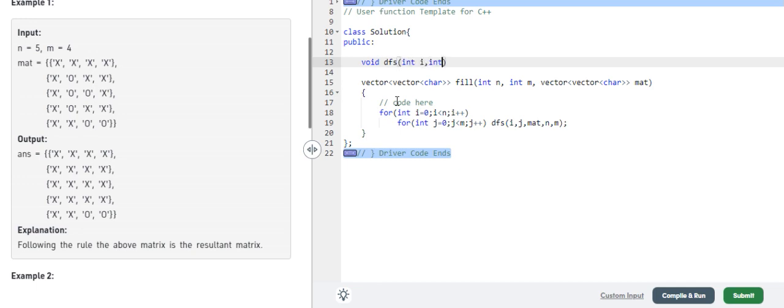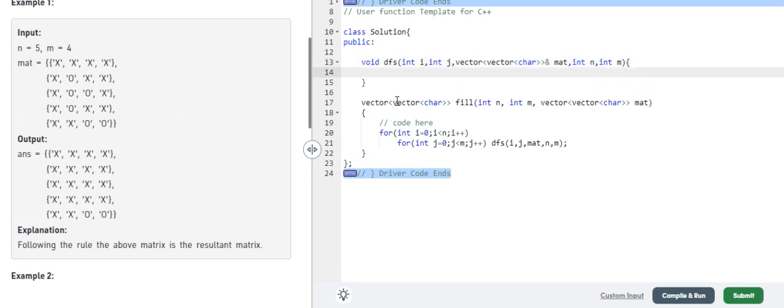We take i, j, this matrix, and here the size of the dimensions of the matrix. Okay, so we have to check, because we have to call DFS. So for this 0, the surrounding, we can go below, we can go left side, we can go above or below, or we can go left or right.